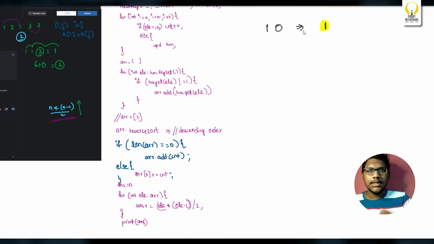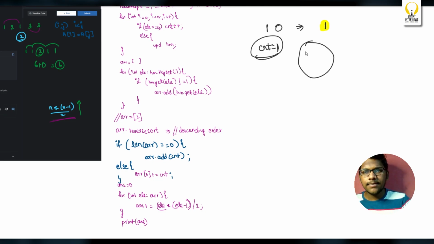Now we'll simulate the logic. Count is 1, and again the hash map will be this. And again, in the array, what are you appending? If it is not 1, you are appending, right?